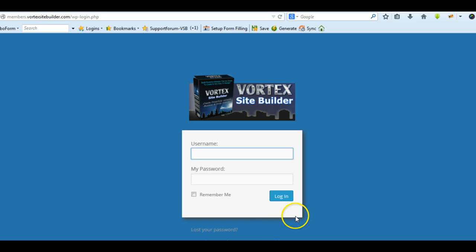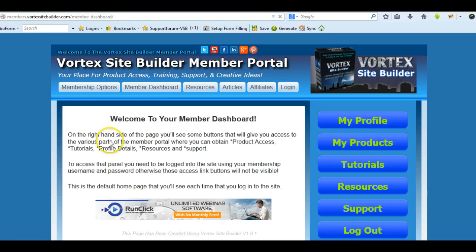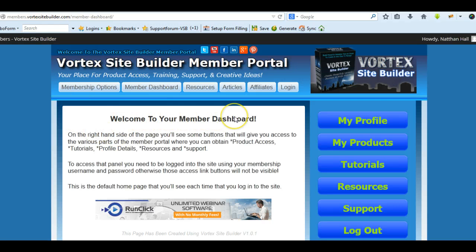And when you log in, I'll just log in as a personal license member, and what you'll see is this. Okay, so it says welcome to your member dashboard, and this looks the same whether you have the personal, developer, or the enterprise license, but the access will be restricted to the license that you've actually purchased.